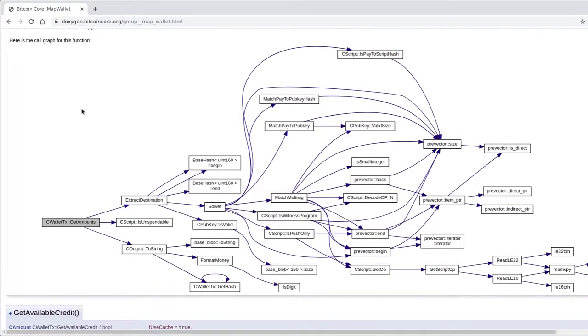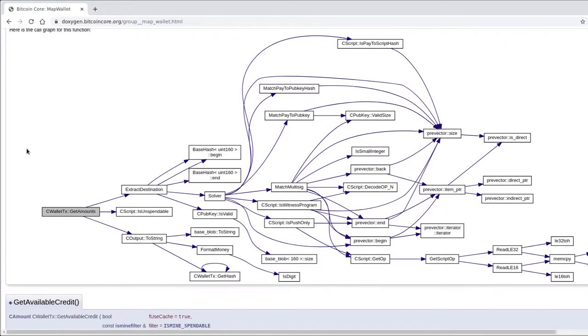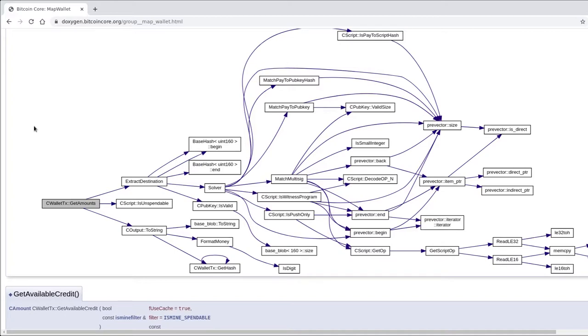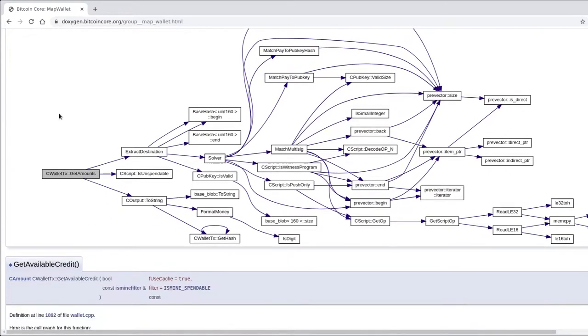And here, this blob of stuff is found at line 1571 in the wallet CPP. And this is how the functions call each other. Now, this is electronically generated by looking at what each function calls, and the condition, how frequently or infrequently a particular call is made, isn't indicated here. All these arrows do is show you that a call under some conditional circumstance might be made in each direction of each of these arrows.